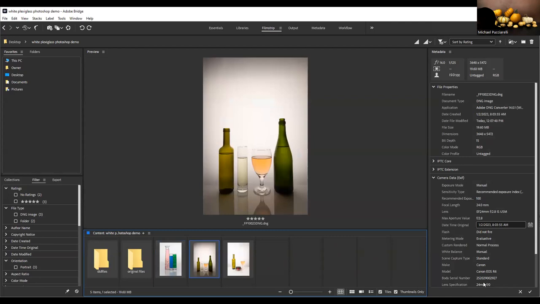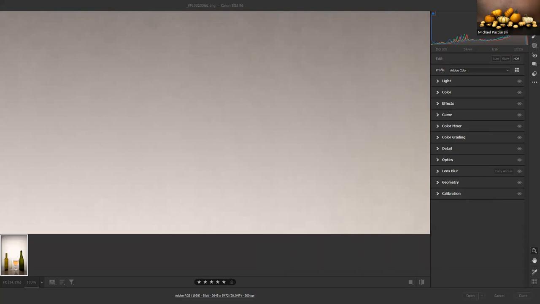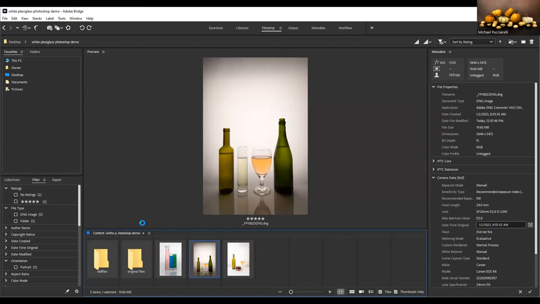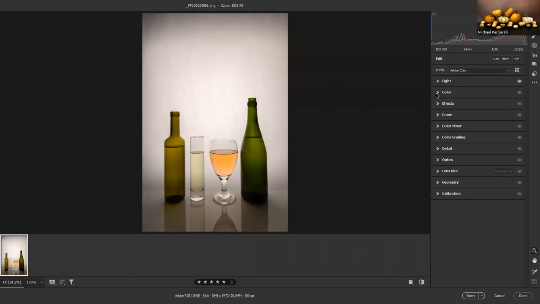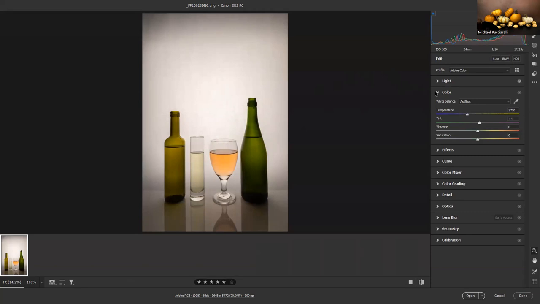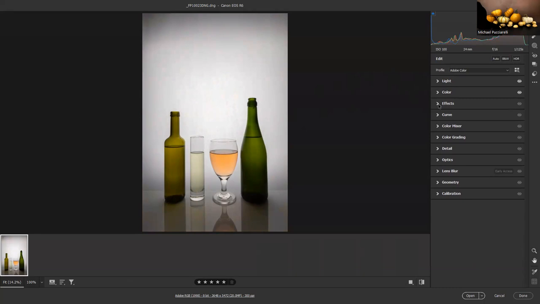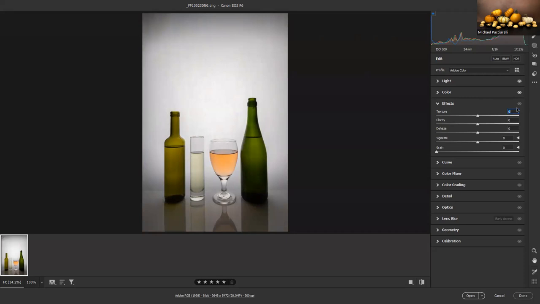Control or Command R. We have some vignetting problems, so I'm going to cancel and do it again. Control Command R. I think the highlights are too powerful, so I'm going to just tone them down. At first I'll start with the color bands, and then work my way up here. Texture, I want to do 3. Clarity, I want to do 3.